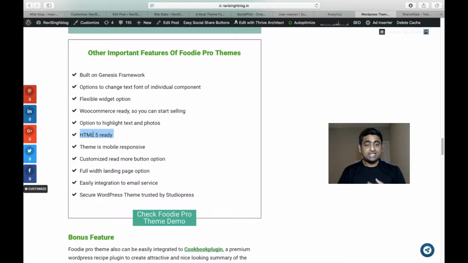And of course, HTML5 ready. Because it's HTML5, it can easily work on any mobile devices as well as on your desktop device. So that makes it very responsive. Of course, it's a mobile responsive theme, so you don't have to worry about creating another website for your mobile devices. It can work on any devices.